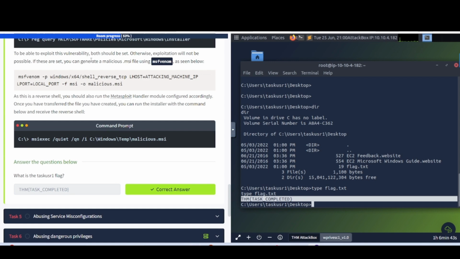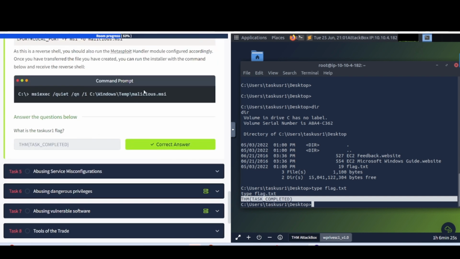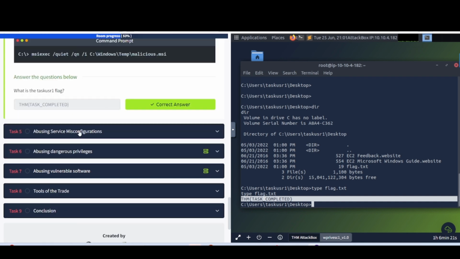As this is a reverse shell, you should also run the Metasploit handler module to configure accordingly. Once you have transferred the file you have created, you can run the installer with the command below and receive the reverse shell. So you can try this out on a machine, or maybe just take note of it, and maybe this could be something on a CTF that you can use.